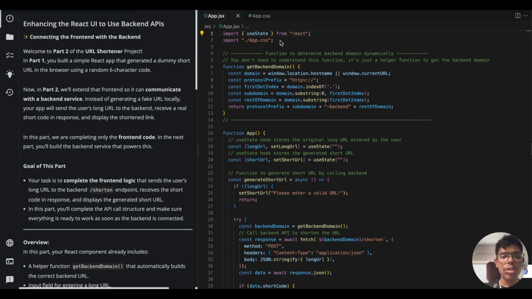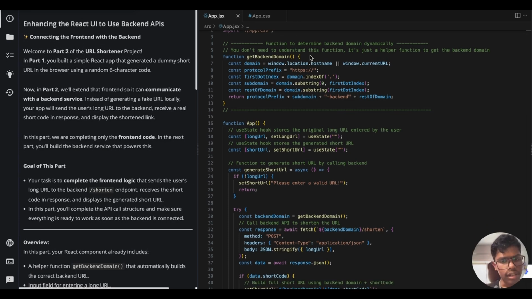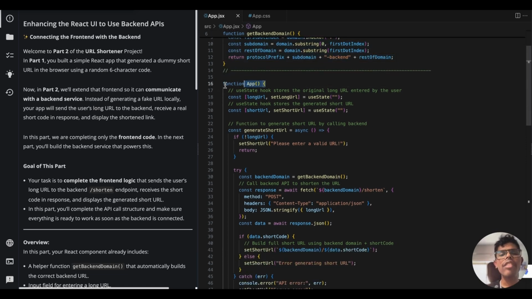Okay. So now we have a function. This is get backend domain. Here all the details are there to fetch the details from the backend. Now we have the app where we're using two state variables, which I said in the previous time. That is, one is long URL, one is short URL. Set long URL is to modify the values of the long URL, and set short URL is to modify the values of the short URL.